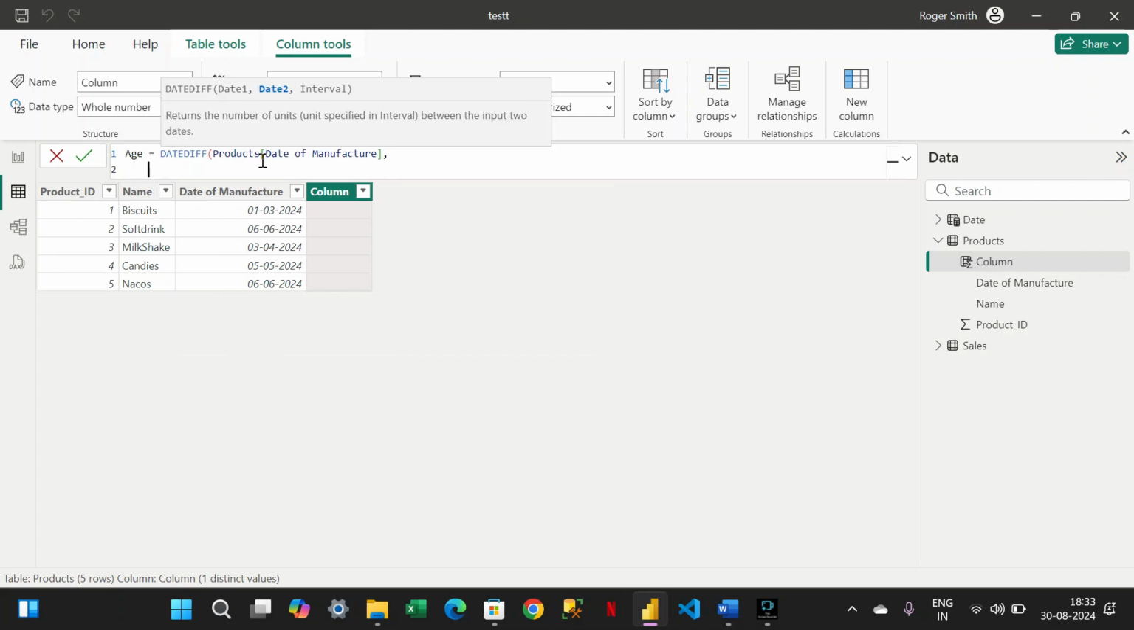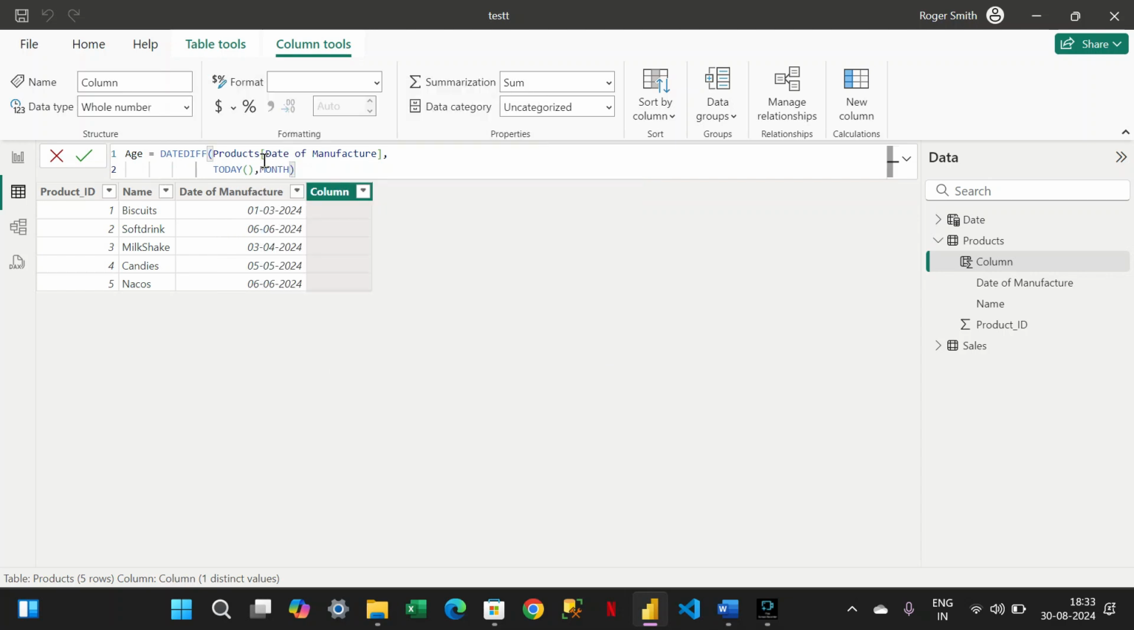Then till what date do we want? We want it till today, so let's make it TODAY. And how do you want it? Do you want it by day? This time we want it in months. Just close the bracket and hit enter. So you will get the months, so that the business owner can track how many months the product has been there.